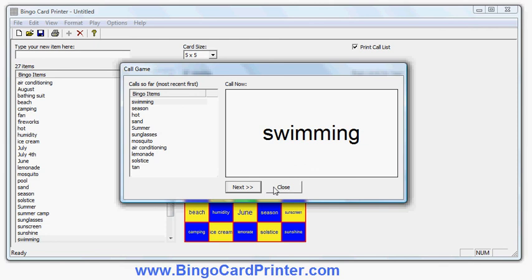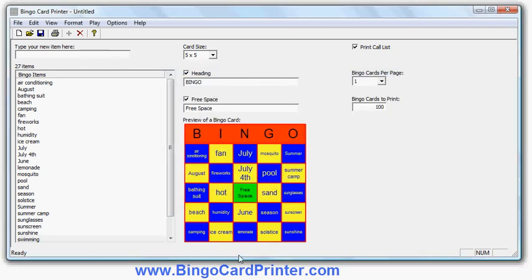So that's basically it. If you go to bingocardprinter.com, you can download a free trial version of the software, try it out. Hopefully you will like it, and if you like it, upgrade to the full version, which is what's shown in this video. So go to bingocardprinter.com, download it, try it out, and if you like it, as I say, register to get the full version, and you can do everything you've seen in this video and a lot more besides. Thank you very much.